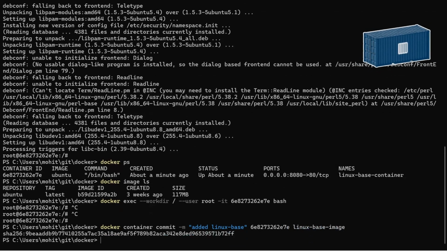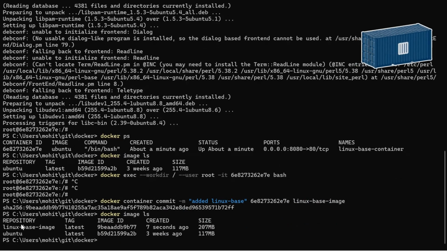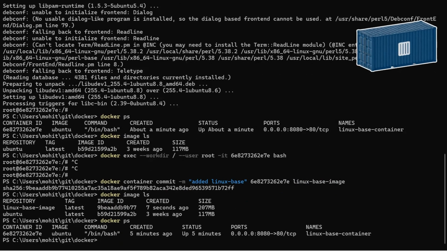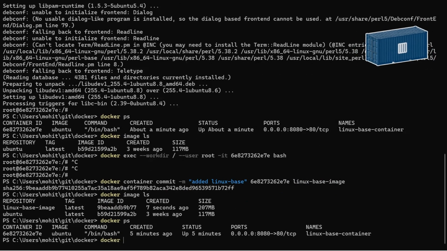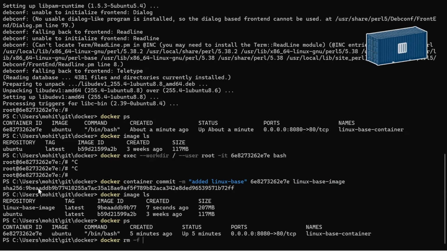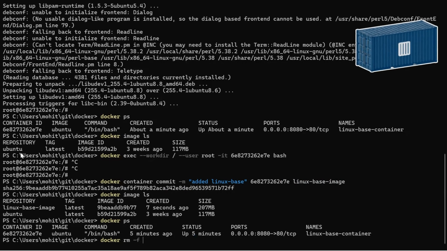If I hit enter, it should create an image. So you see it has just created an image. How do I verify it? Again, in order to check the image, we have docker image ls. So you see, it has created this image, right? And if I have any container running, I can just delete that container. docker rm, and then I can use this container ID.